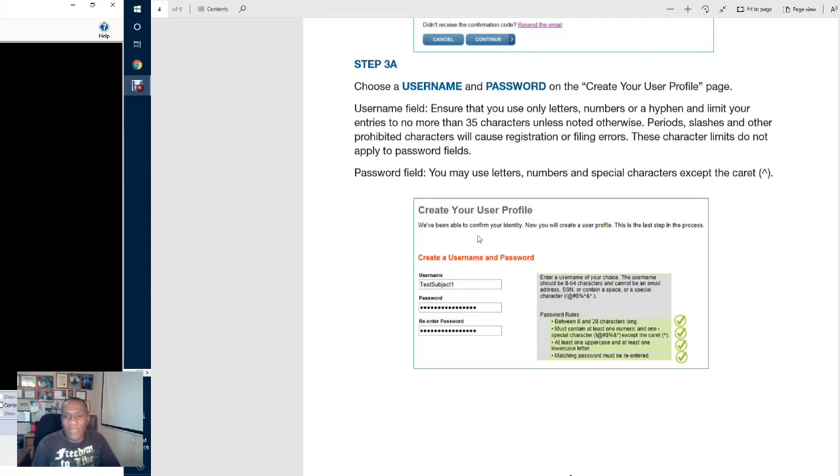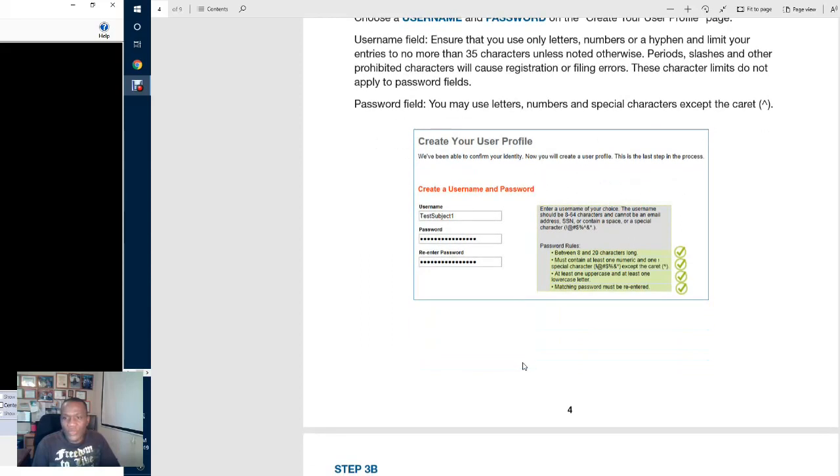It will say we've been able to confirm your identity. Now you will create a user profile. This is the last step in the process: create a username and password. For the username requirement, you will enter a username of your choice. The username should be at least 8 to 64 characters and cannot be an email address. Like, we always use an email address in different arenas as a username and so forth. It cannot be an email address, a social security number, or contain a space or a special character.